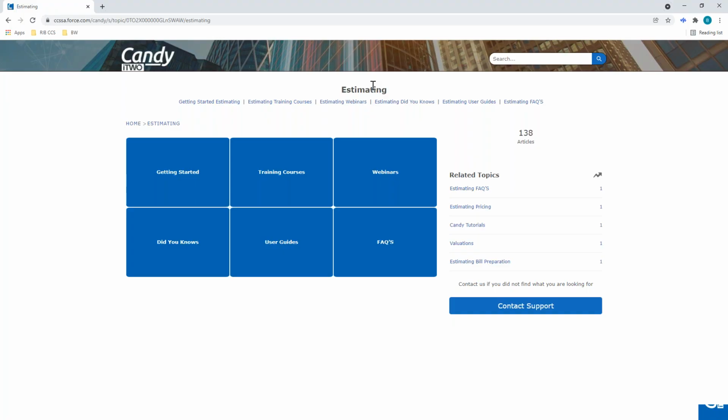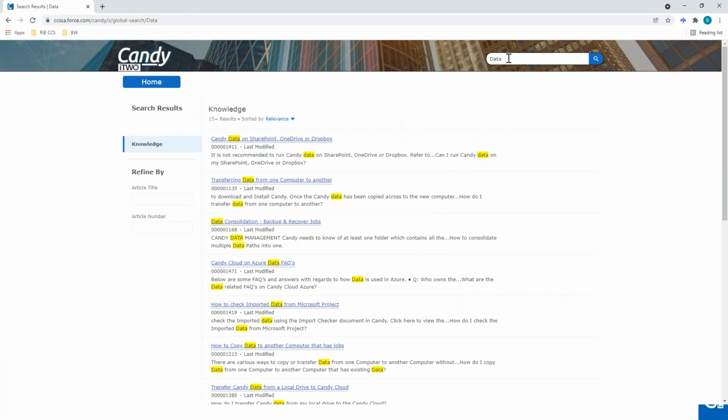Next we'll have a look at keywords. Users also have an option on any page to use the search function on the top right corner, and I'm going to now search for data. The knowledge base searches for keywords used in the sentence and will find all the knowledge resources related to that keyword or those keywords used in a sentence.